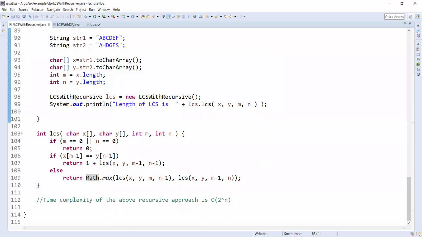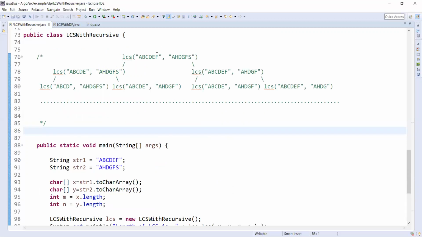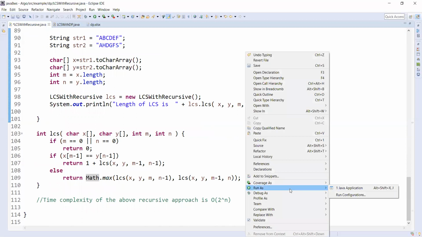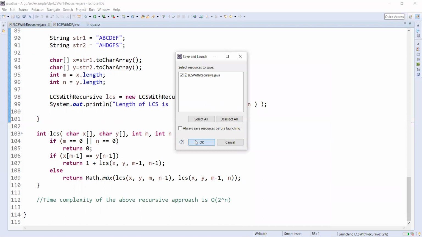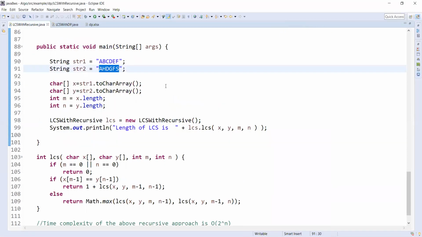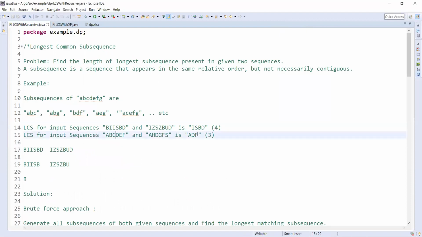Before going to tabularization, the time complexity of this program is, of course, 2 power n. This recursion program will call 2 power n times. Likewise, the height of the tree is n, and the nodes of the tree are 2 power n. Then we'll run this program. The length of LCS is 3 for both strings, as I showed in the example. So this one is ADF and this is 3.